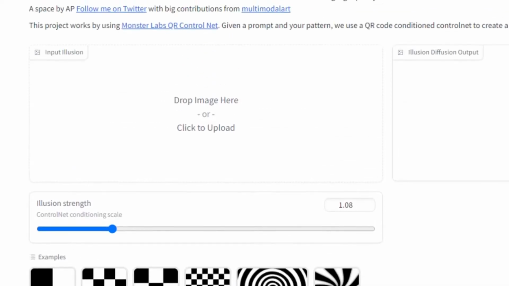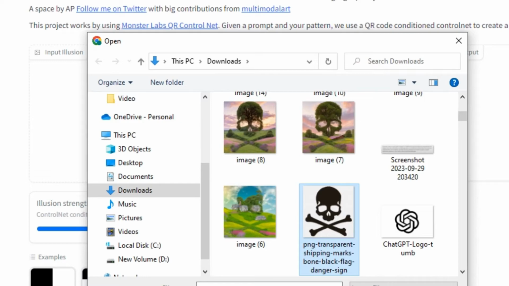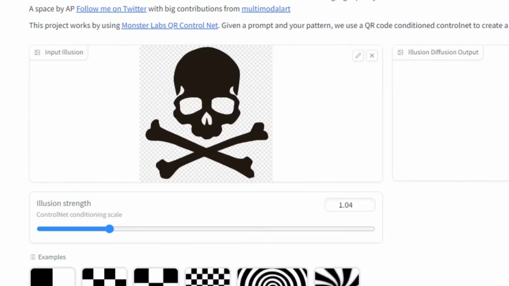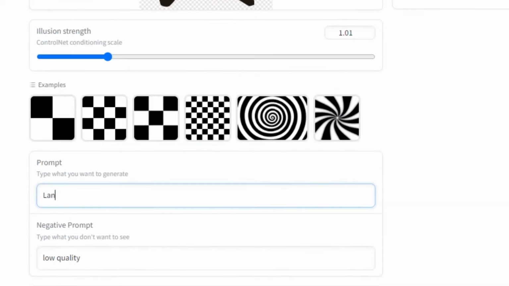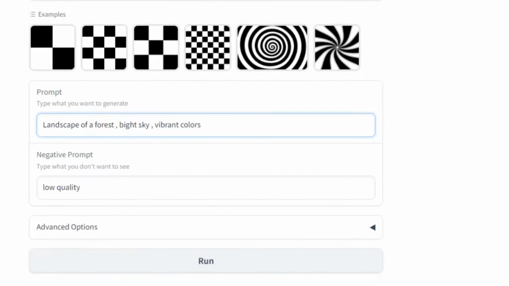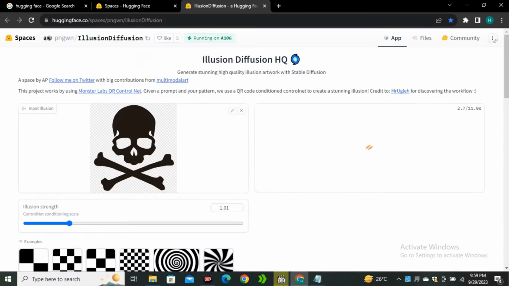So let me show you with an example. Let's say I'm gonna upload this image and I'm gonna keep the strength value around 1. And in the prompt section, I'm gonna type landscape of a forest, bright sky, vibrant colors, and let's run this. And you can see it instantly starts generating the image, and most of the people don't even know about this space. Yes, it does take some time, but we don't have to wait for the long queue times as we face in the AP123 space. And I'm not gonna fast forward this video, and the results will be in front of you.